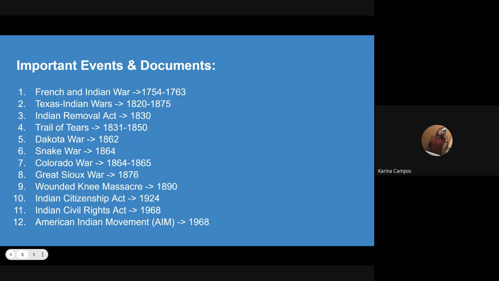Number 10 is an important document known as the Indian Citizenship Act of 1924. The U.S. Congress passed this act in 1924. It granted citizenship to all Native Americans born in territorial limits, and its overall impact on rights was very minimal. The next one is the Indian Civil Rights Act of 1968.